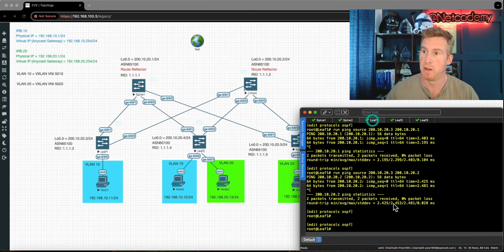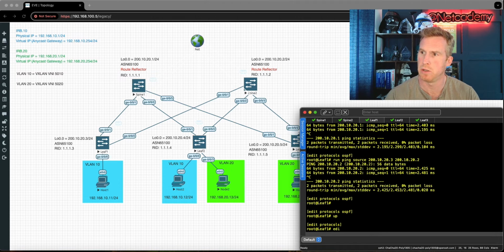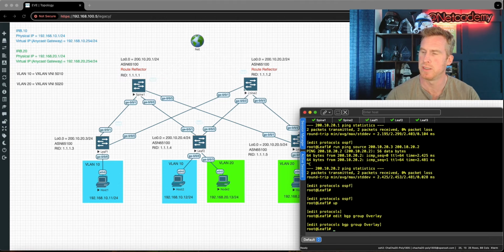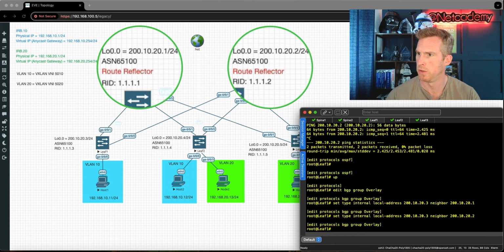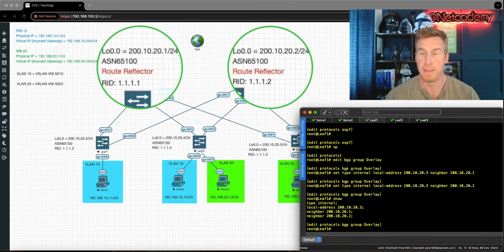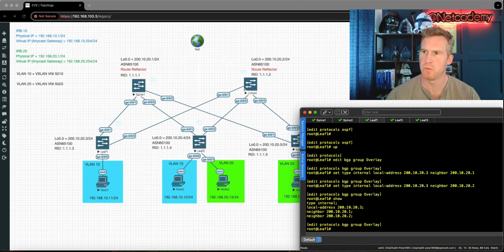At that point now, let's move on to leaf 1. You just go up 1 and into BGP. Let's create the group. Call it the same for consistency, overlay. Say the type is internal using the local address of 200.10.20.3, and we want to go to neighbor 200.10.20.1 and .2, and let's do a quick show on this, and that's all the commands minus 1 that we need on the leaf devices.